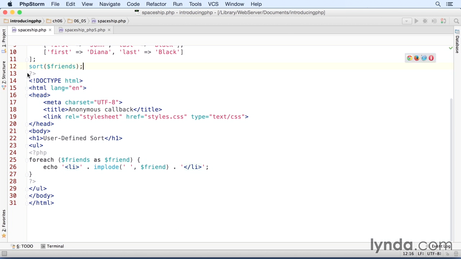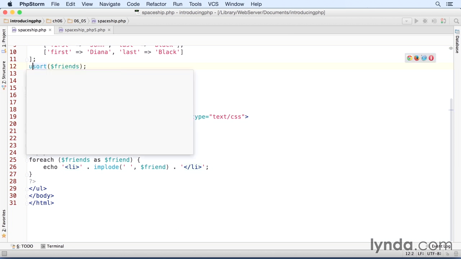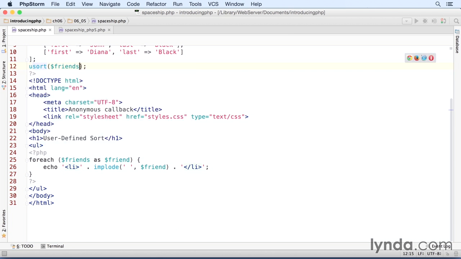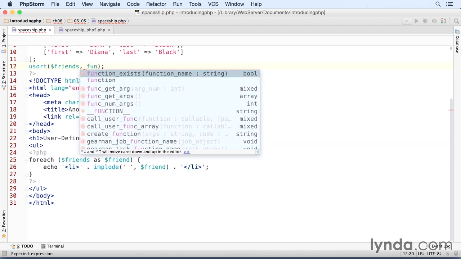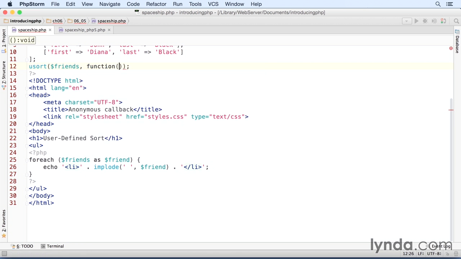So instead of using sort on line 12, we'll change that to usort. The first argument is still friends, and the second argument needs to be our callback. And rather than define the comparison function elsewhere and pass the name of the function as the second argument to usort, I'm going to use an anonymous function. If you've used anonymous functions in JavaScript, the syntax will be familiar. It's exactly the same as an ordinary function, but it doesn't have a name. So we need the function keyword, and then the two arguments that we need to pass to it. These will be the array elements that we're going to compare, so $a and $b.